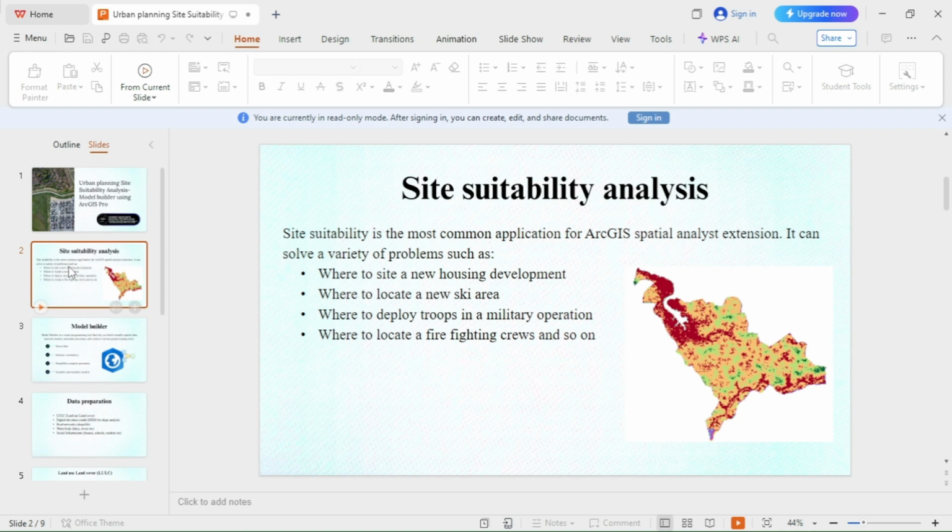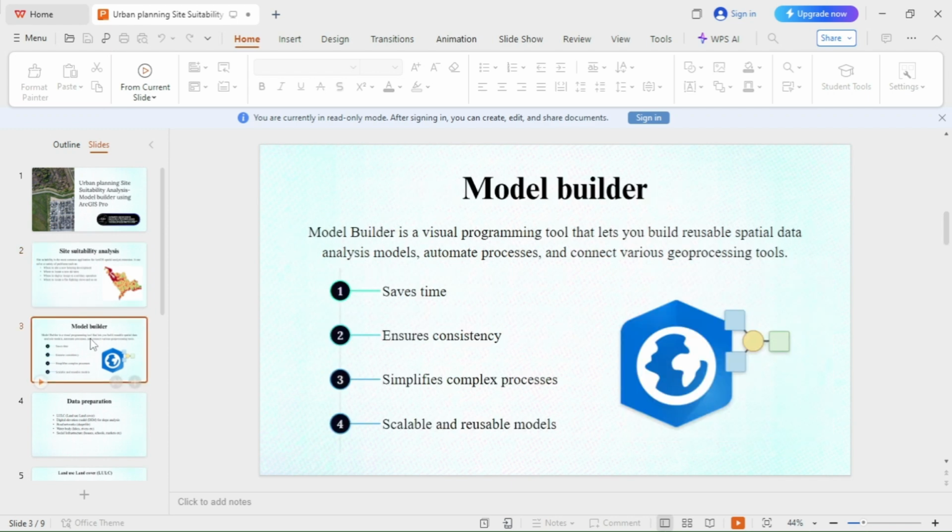Like when you have to locate a new ski area, deploy troops in a military operation, or locate firefighting stations. Here in this session, we'll be using workflows to identify the best areas for a new housing development. For that purpose, Model Builder is used. For automating this process, we use Model Builder, which is a visual programming tool. It analyzes spatial data, automates processes and connects various geoprocessing tools. This is the best way to simplify complex processes and saves time as well.